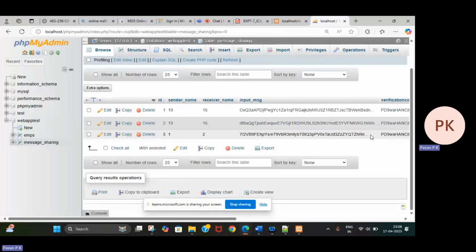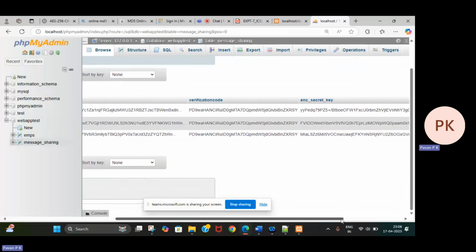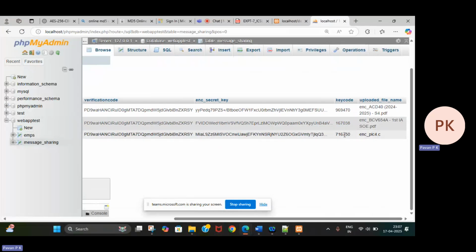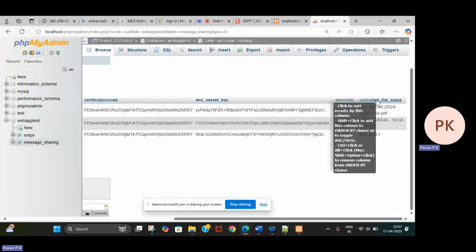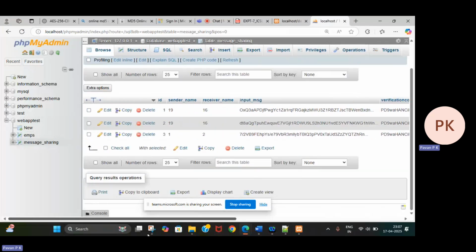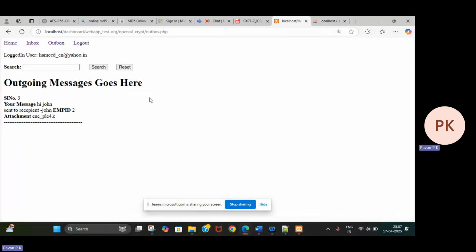Okay, this message is encrypted with OpenSSL encryption, and this is the key code, and this is the encrypted secret key, and this is the uploaded file name enc_plc4.c. Okay, now log out and log in as the receiver to see the message.